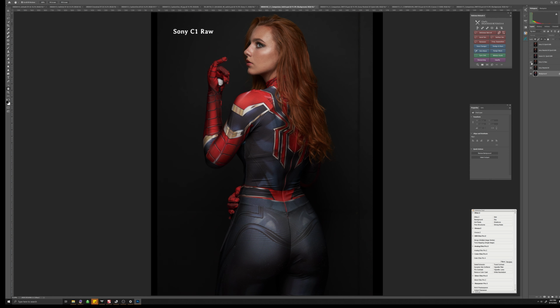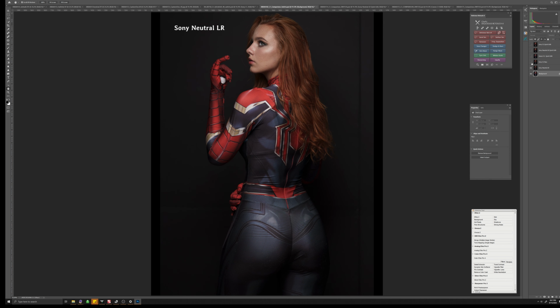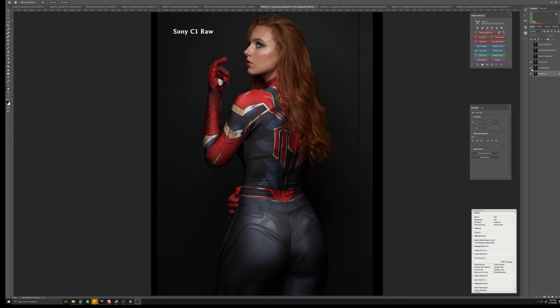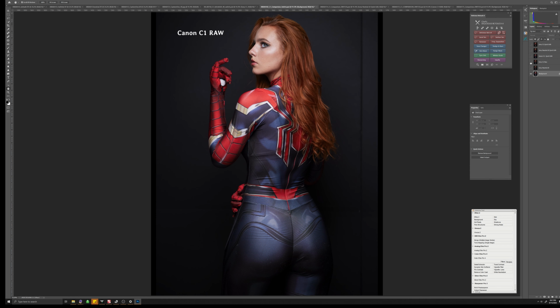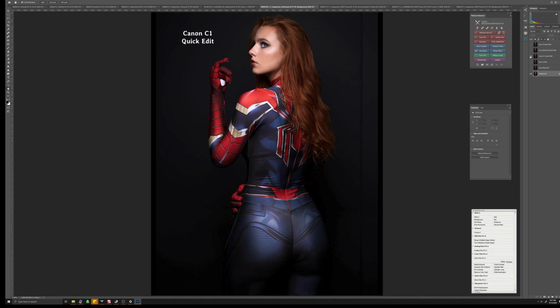And then this is the Sony camera, the Capture One. So Capture One, Lightroom conversion. Capture One, Canon. So right off the bat, the exposure on the Canon looks really more set to go. But let's see how it turned out after the quick edit.